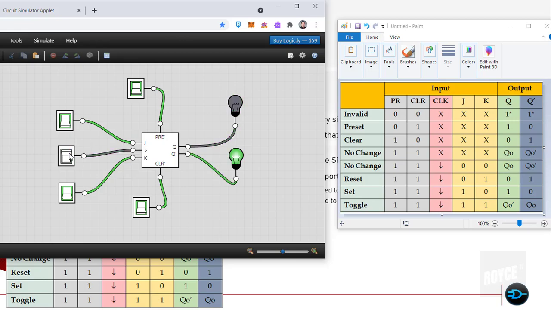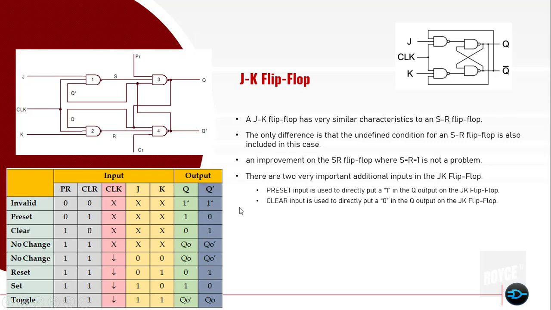Ito yung iniwasan natin sa SR, di ba? Kasi sa SR, yung 1, 1 will result to an invalid combination. Di ba? Tama, invalid combination. Pero sa JK flip-flop, yung 1, 1 natin will result to a toggle behavior. So, habang may clock, nagtatoggle lang yan. Okay, so that is our JK flip-flop.